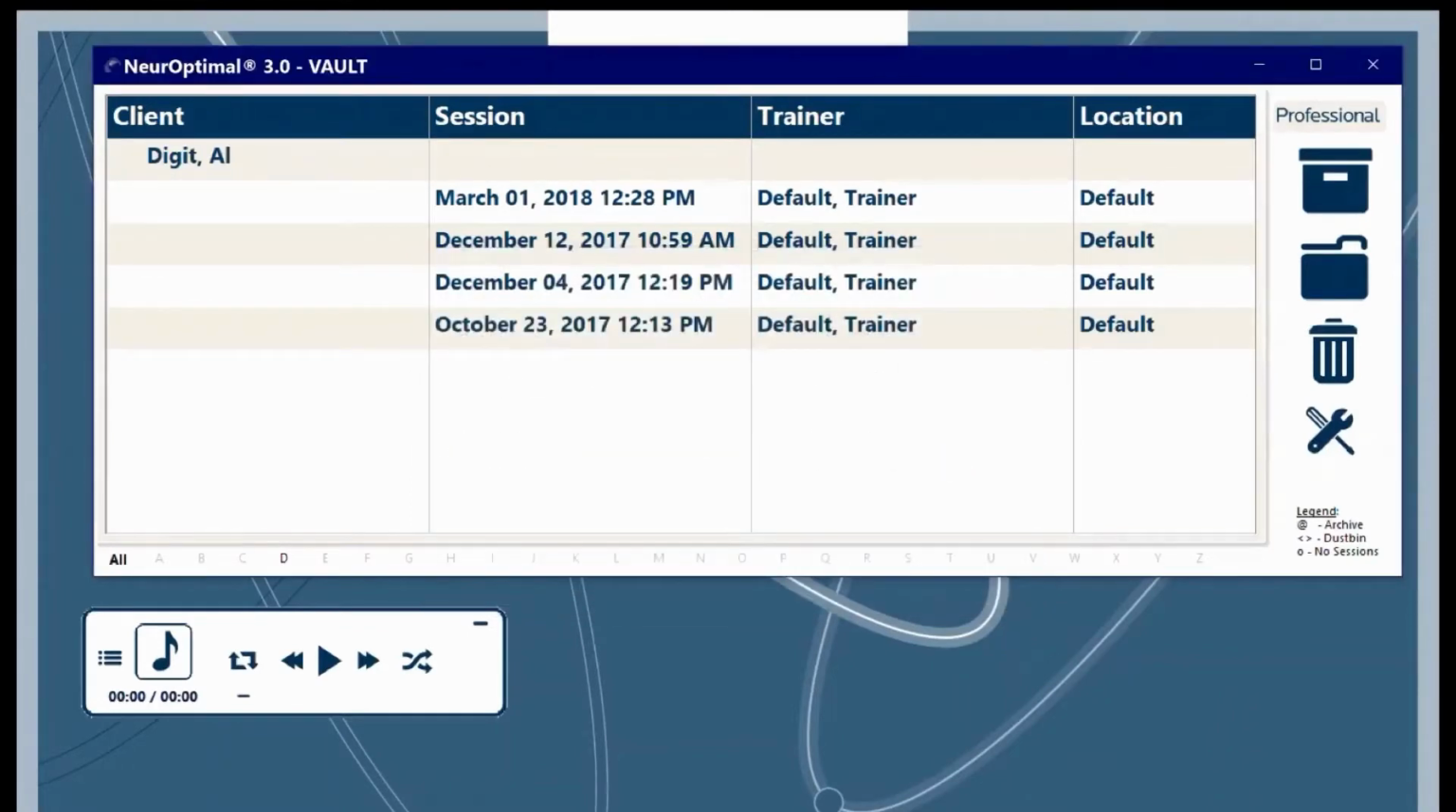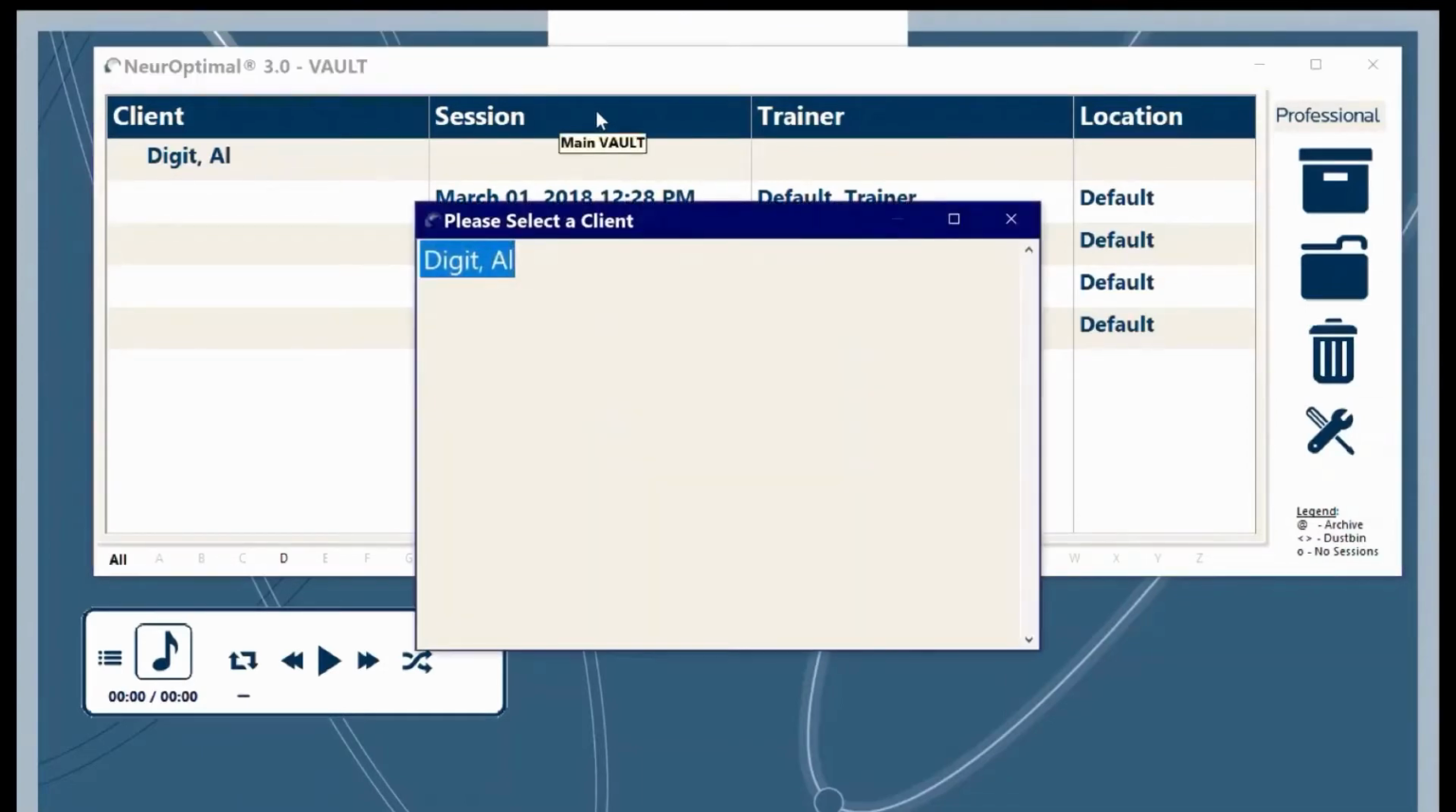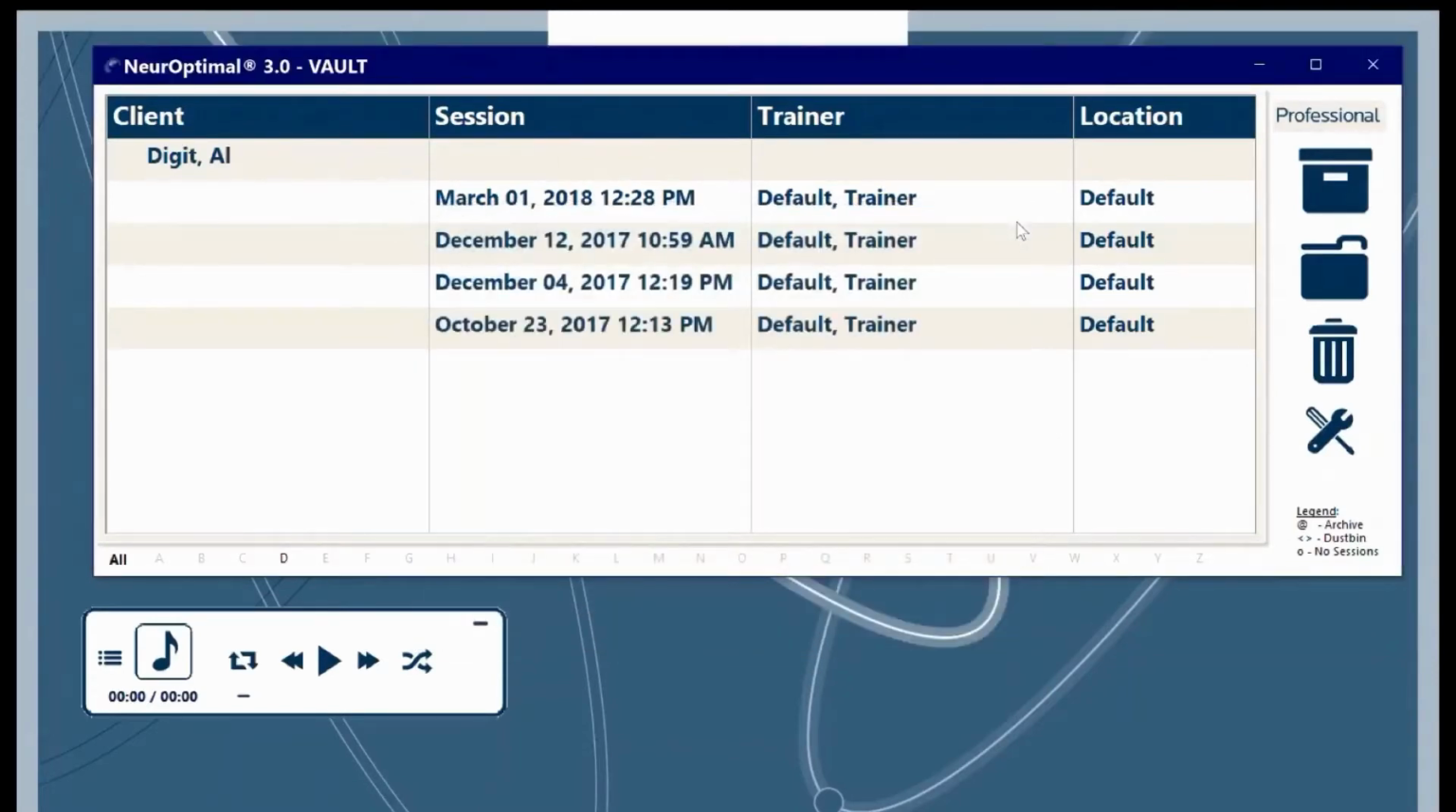Double tap the word session in the header, and your list of clients pop up to choose from to start a session. Double tap the name of your client, and the session starts for that client. How simple is that? To the right of the vault, you'll find 4 icons.